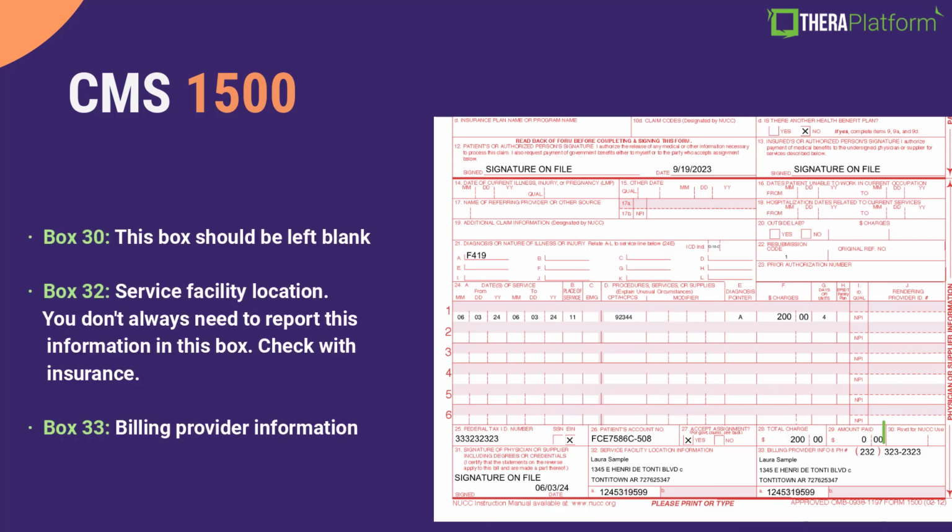Box 30, this box should be left blank. Box 32 is for service facility location. You don't always need to report this information in this box, so I'll just check with the insurance as well. Box 33 is for billing provider information.